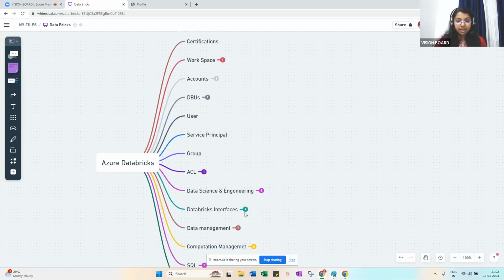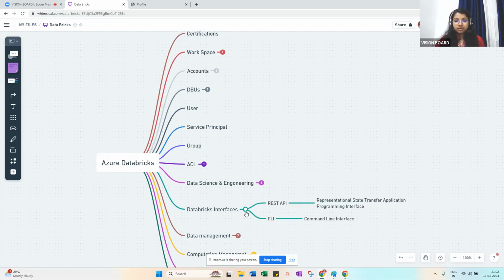Then next will be the Databricks interfaces. There is a REST API and a CLI. REST API means Representational State Transfer Application Programming Interface. Why are we using REST? For example, with a web API or REST API, we need to securely transfer data from one database to another database or another UI. So that is called the REST API. Here also we can use the REST API to transfer data securely. Then CLI, command line interface.